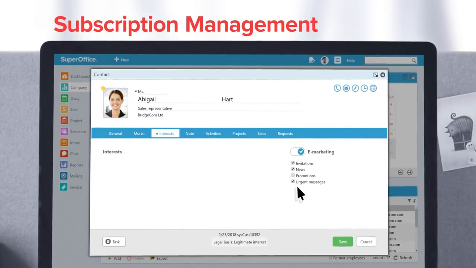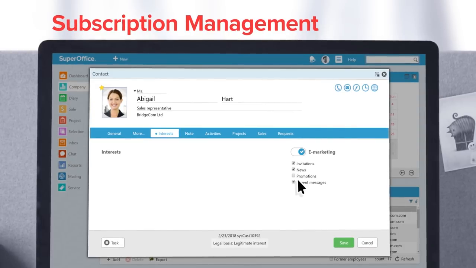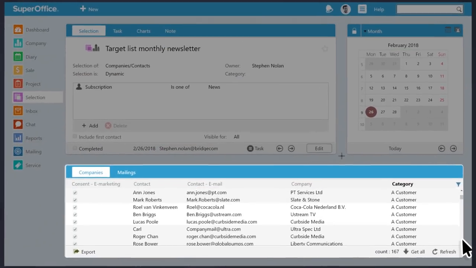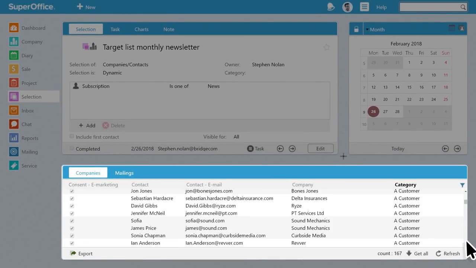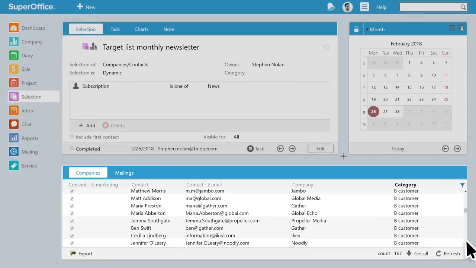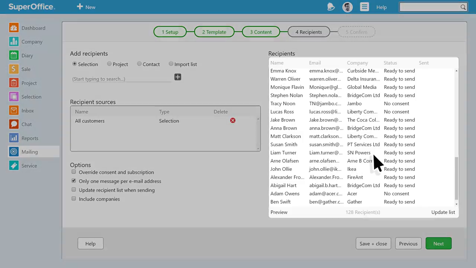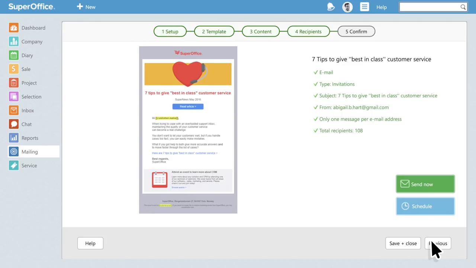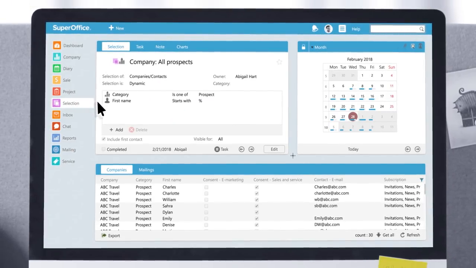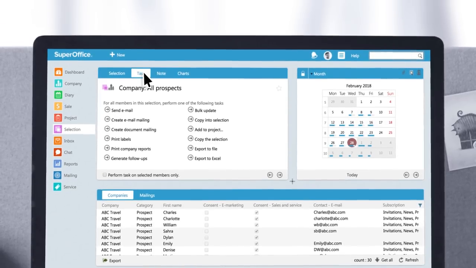Subscription management helps you to reach out to your contacts and register which type of email communication they are interested in, or if they are interested at all. By knowing your contacts' e-marketing preferences, you will be able to create better targeted and more accurate mailing lists and send your email communication only to the people who are really interested in it. In SuperOffice 8.2, you will be able to automatically filter out all the contacts who either haven't given you their consent to be sent any direct marketing or who haven't given you their permission to send a specific type of marketing communication.